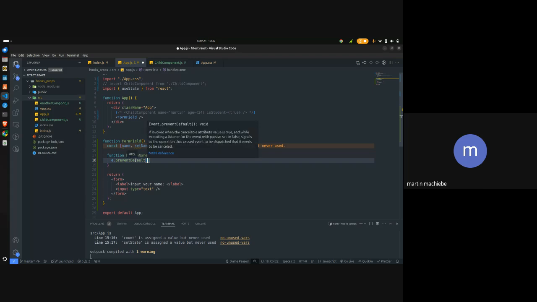So what this does is it removes any default behavior. Like now, a form usually refreshes when you click a submit button. But when you give it this E dot prevent default, it cancels that default behavior. You get?